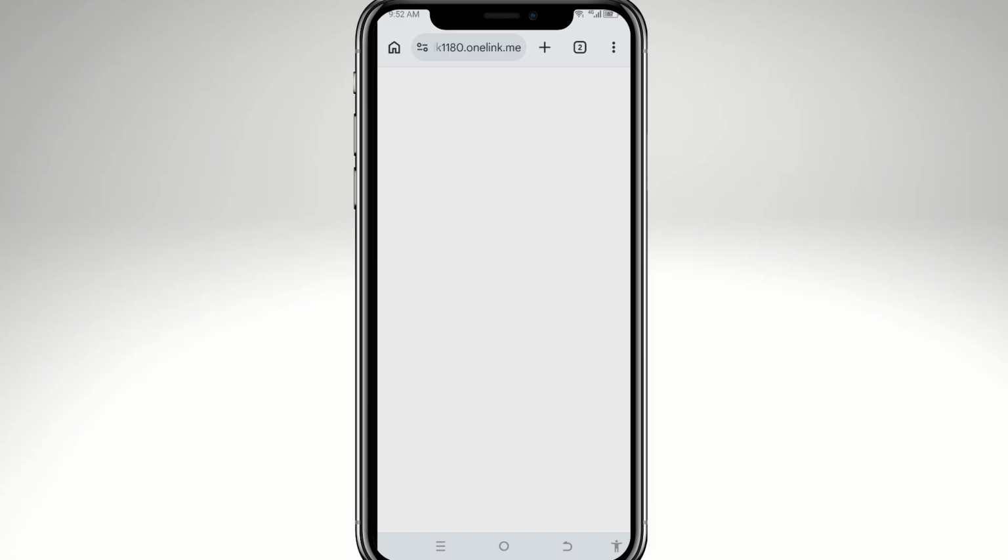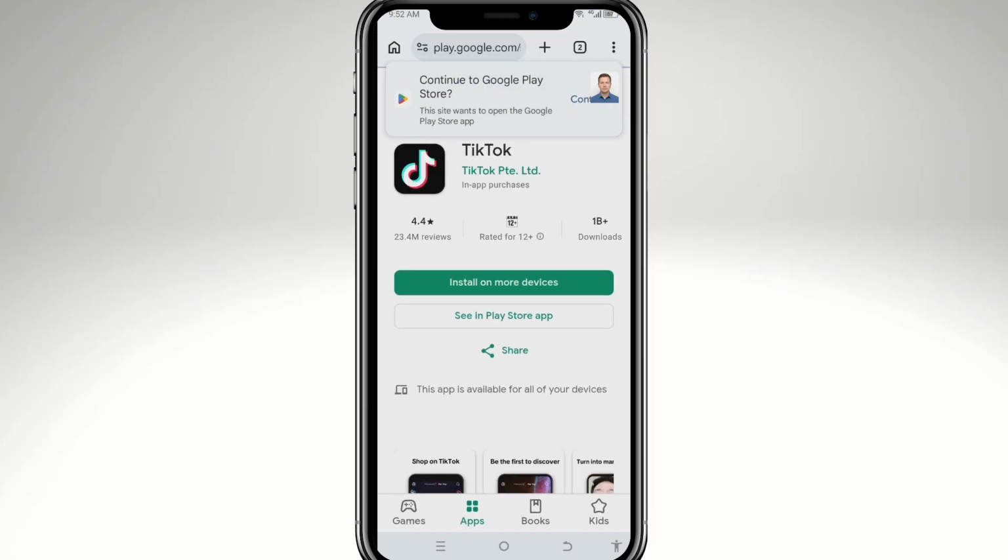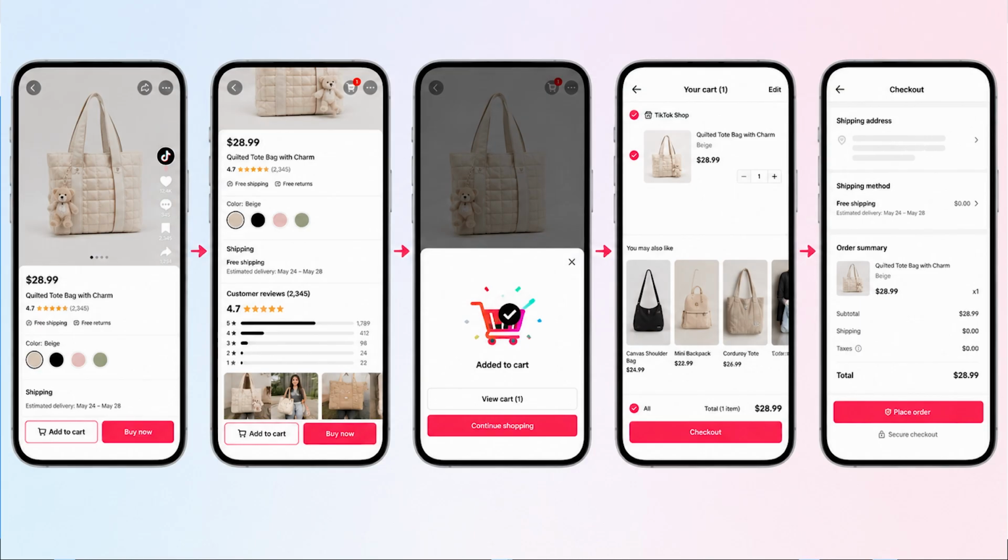And then launch the TikTok app on your iPhone. Tap the Shop tab or browse videos featuring products with TikTok Shop listings. You can also use the search feature to find specific products you are interested in purchasing, and browse through the available items and select the product you want to buy.